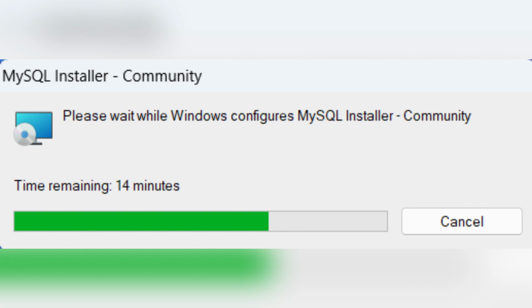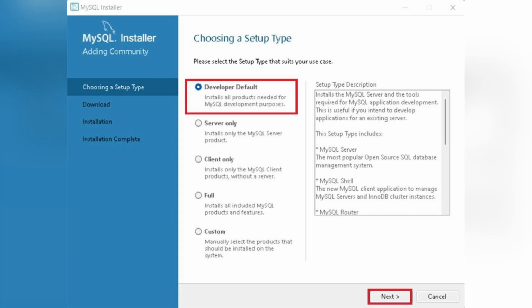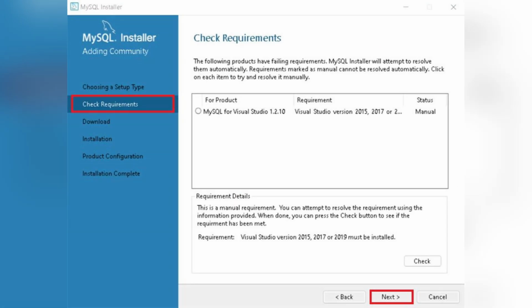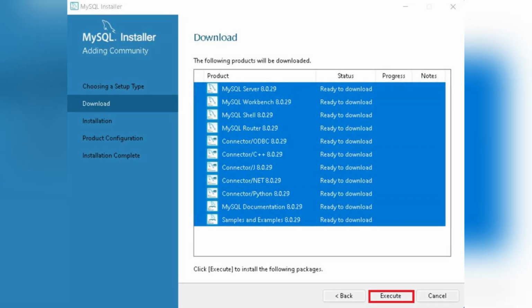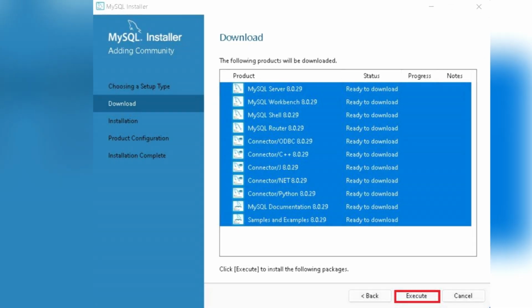Select the setup type as developer, server only, client only or full, or custom, then click next. The installer may prompt you to install additional software like Visual C++. Click execute to start downloading the required components and wait for all items to show a checkmark before moving forward. Click next when done, then click execute to install MySQL on your Windows system.